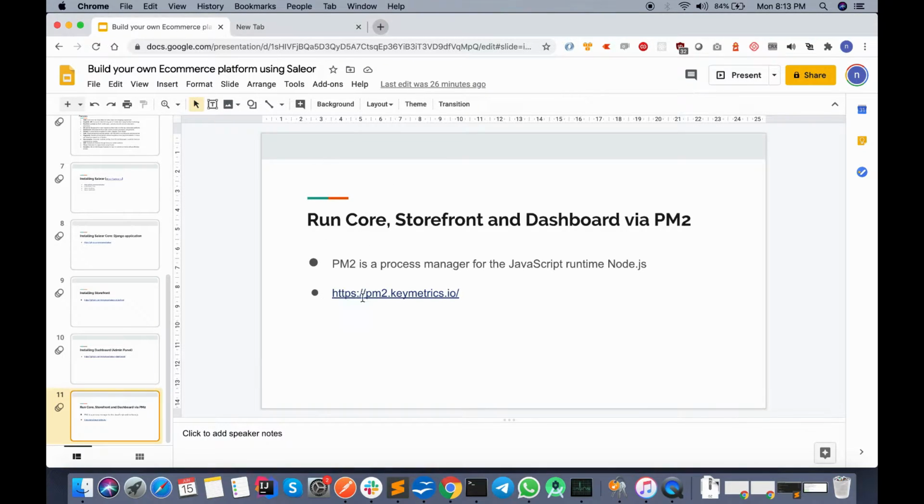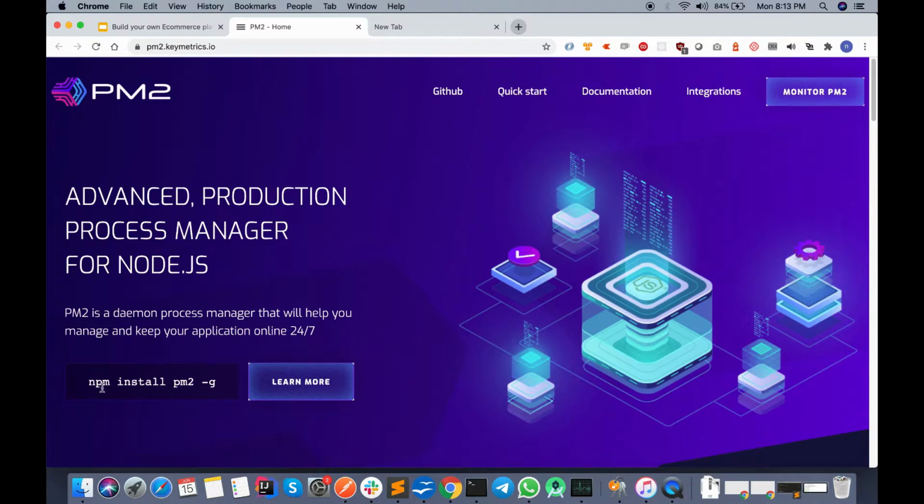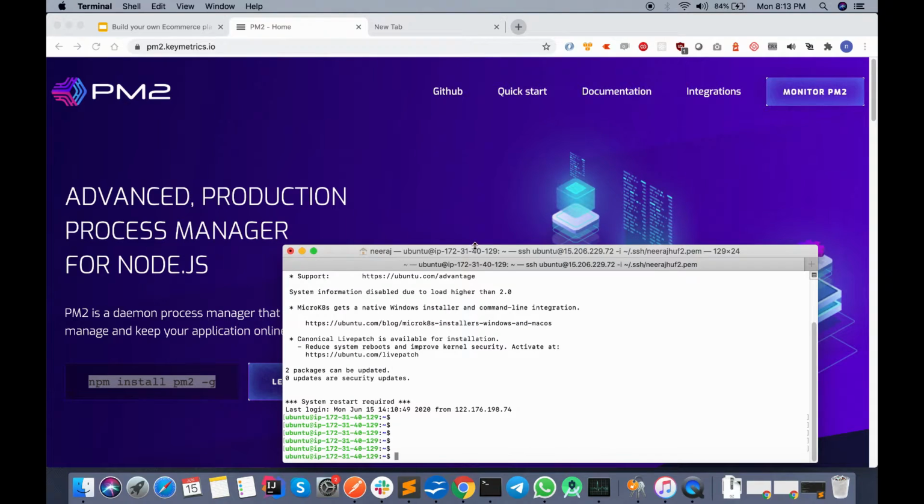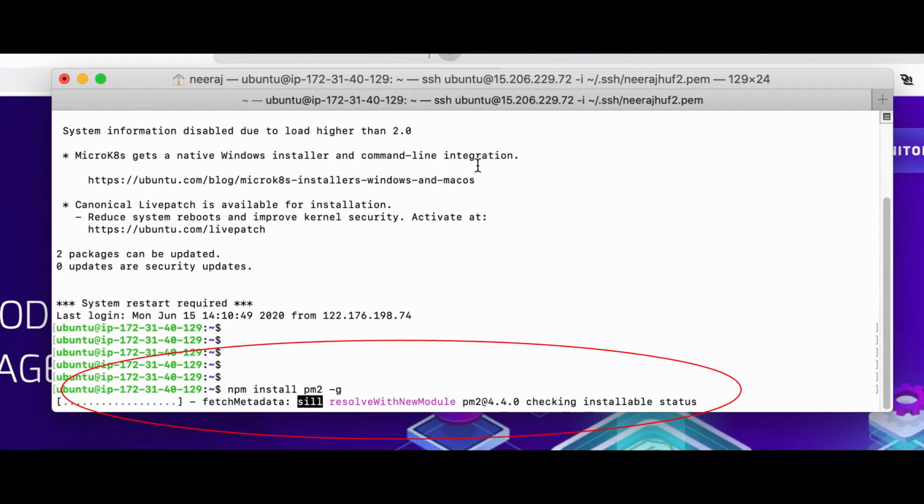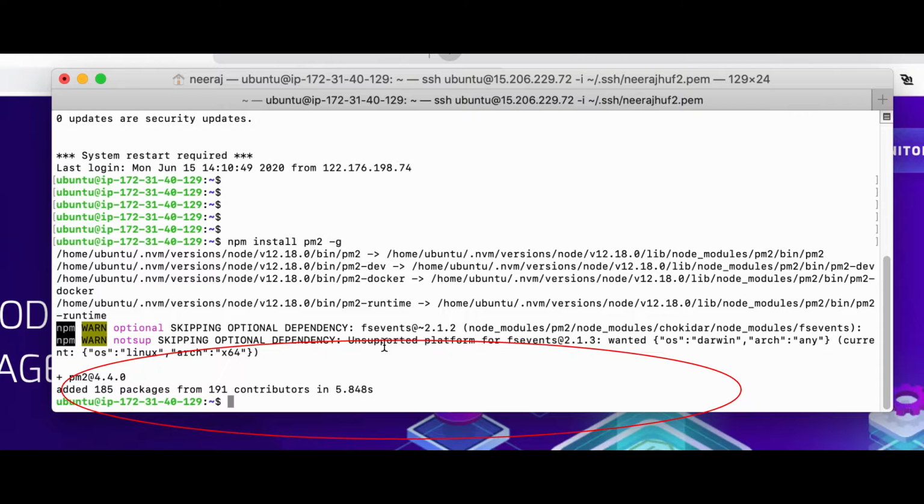PM2 is a process manager for the JavaScript runtime, Node.js. So let's go to the PM2 website and download it. It's a single command, npm install pm2 -g. What it will do is install PM2 globally. So my PM2 has been installed.